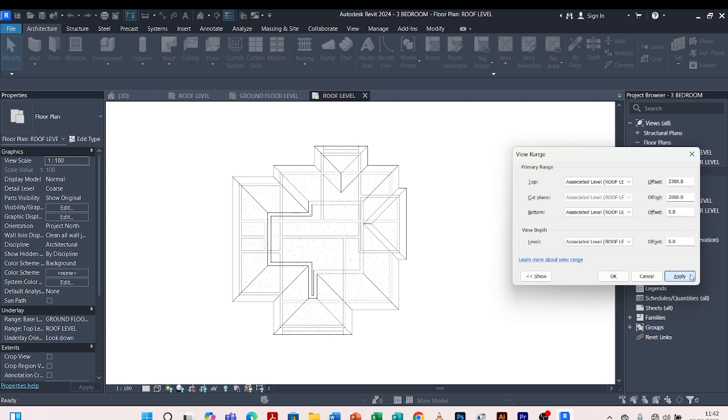We apply. It is still being cut. So we have to increase this first one maybe to 3 meters from the roof level. This offset from the cut plane is not supposed to go higher than the offset from the roof level. So we can give this 2.5.